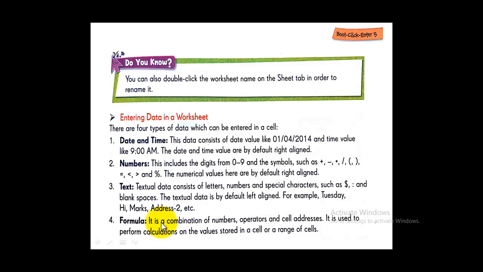Suppose if you want to add the marks of 100 students, you have to add from student 1, student 2, student 3, from roll number 1 to roll number 100, you have to add all the marks. Now, instead of doing that, you can insert a formula, you can give a formula, you can create a formula in Excel, very easily.